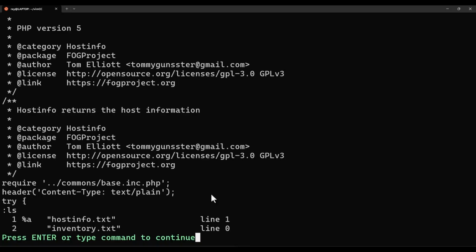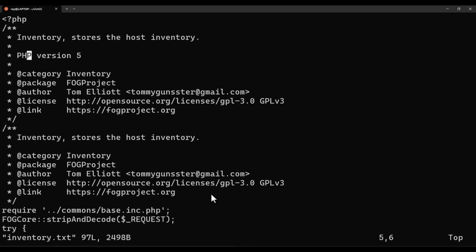Now, if your current buffer is unmodified, you can move to the next one with no problems. For example, :bnext for buffer next. And you can open new files to edit.